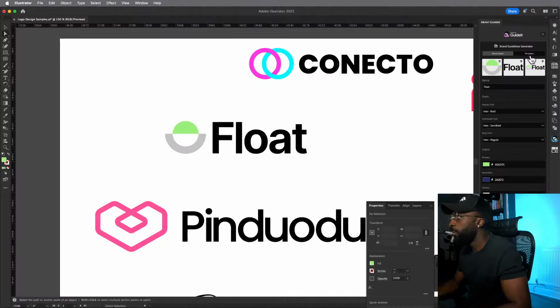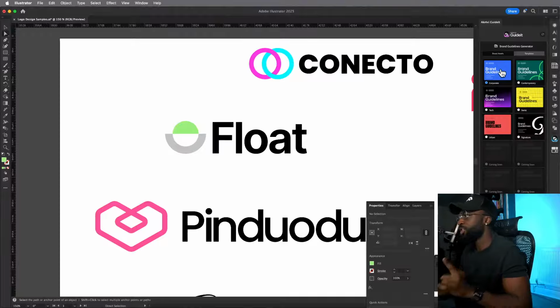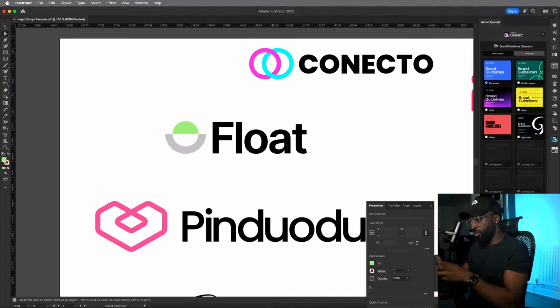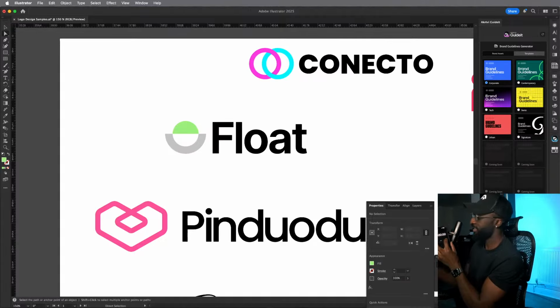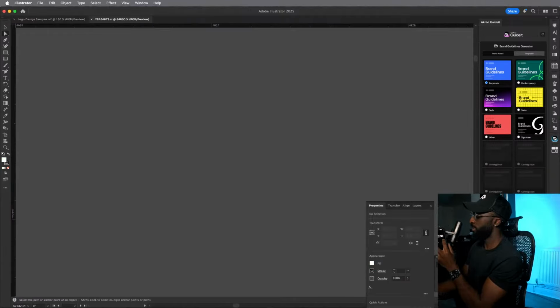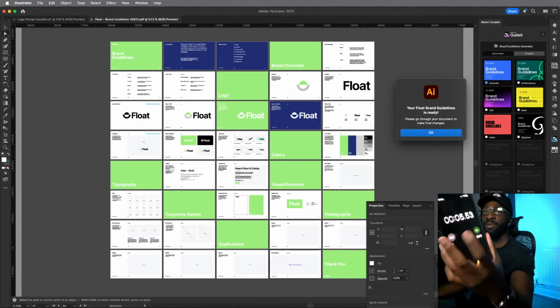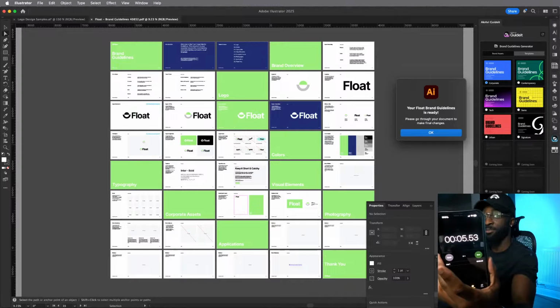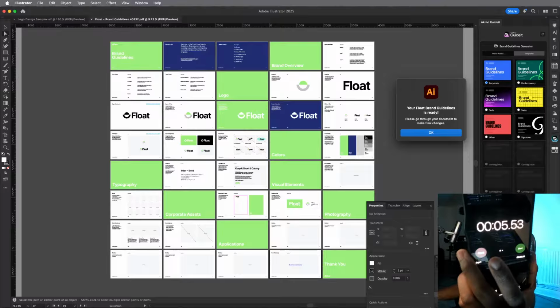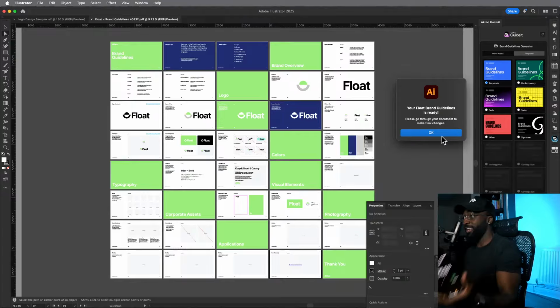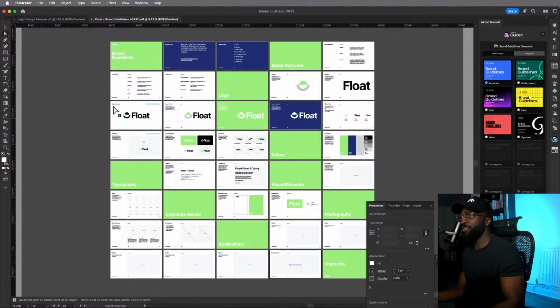So I'm going to generate a corporate brand guideline for this because this is actually a corporate one. Let's generate and see how long this one takes. Okay, I'm going to click start and generate at the same time. Oh, I actually missed the timing, but it took 5 seconds. This is not fake. So you can see we have our corporate brand guidelines, added instantly.